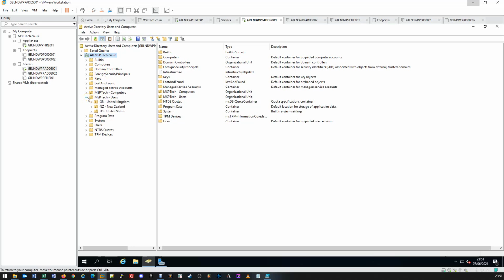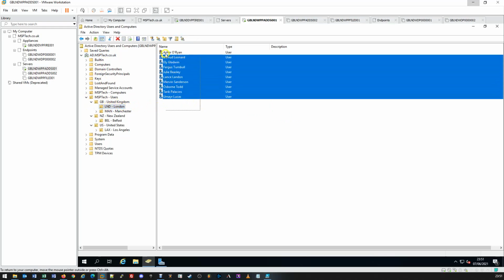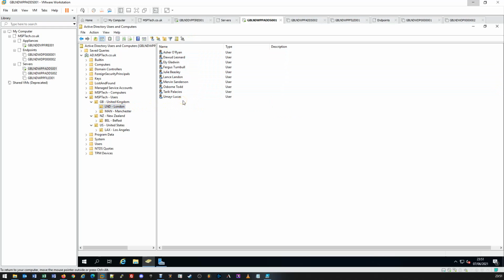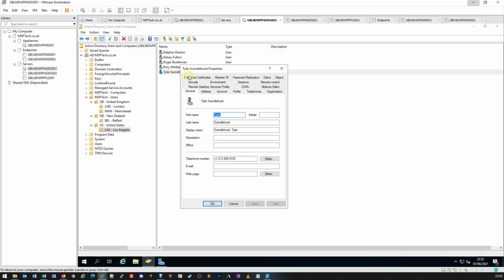We can now expand out MSP Tech users and each of our country codes and sites, and we can select the city location, in this case L&D London, and we can now see that we have multiple users in the OU. The same is true for Manchester, Belfast, and also Los Angeles. At this point we can validate that each of the attributes have been imported correctly, and to do that we're going to select Tyler Swindlehurst as our example user. We're going to double click, and from here we can see immediately on the general page that there is a telephone number listed for this user.